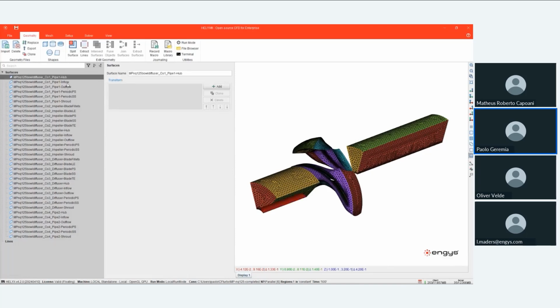So that's the geometry populated automatically by the CFturbo to Helix interface, and you can see here the 4 different ducts, and for each of them there are specific items, one for the hub, one for the shroud, then we have always an inflow, then outflow, and the periodics. And this is repeated for every single component.